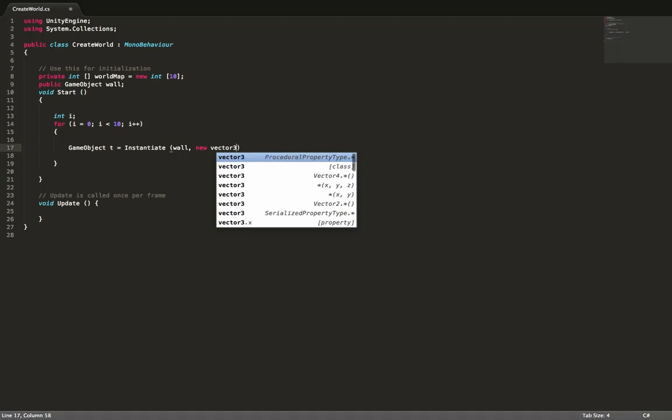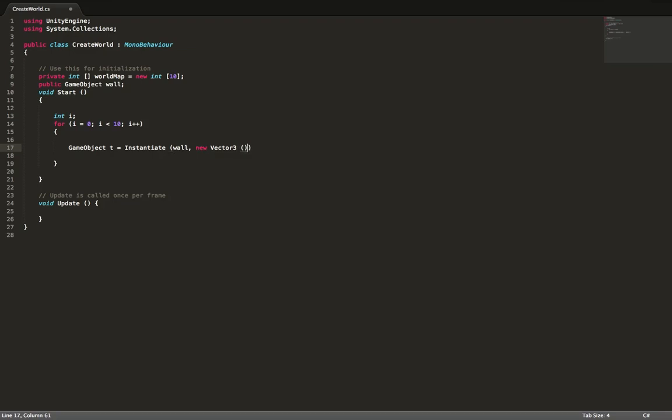The second one is a position that is usually referred to using a Vector3. The Vector3 will provide you with the x, y, and z coordinate. So in our case, the x coordinate will be 0, the y coordinate will be 1, and the z coordinate will be i multiplied by 2. The idea here is that, for the first element, it's going to be at the position 2, 1, 0. The second element would be at the position 4, 1, 0, and so forth.